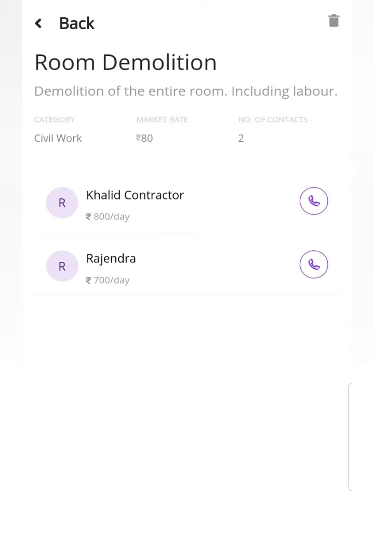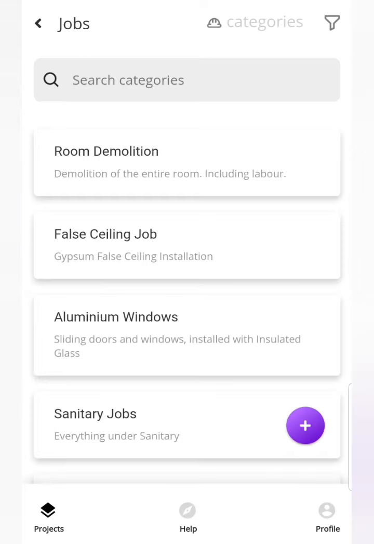Below the description, you will find the number of contractors or contacts available for you to conduct this job, and also the rates at which they will be doing this job for you. So you'll be able to fetch all these details from the My Contacts database and check it out over here. So let's add a new job over here.